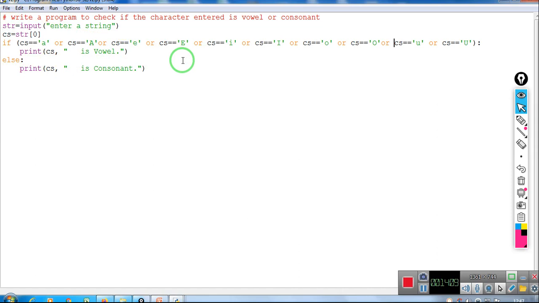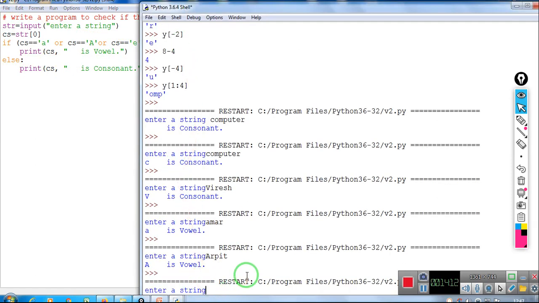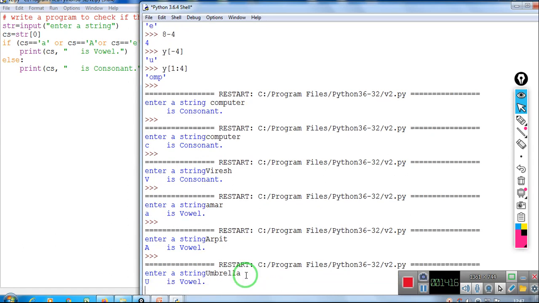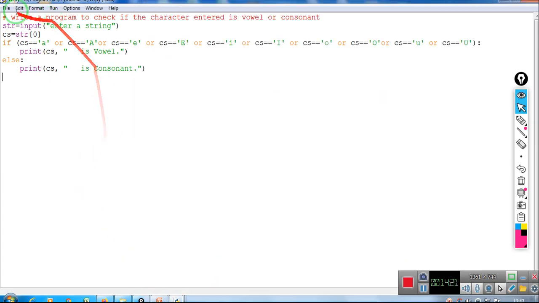Let's save it, run it. Umbrella. So U is a vowel. So you get the correct answer.